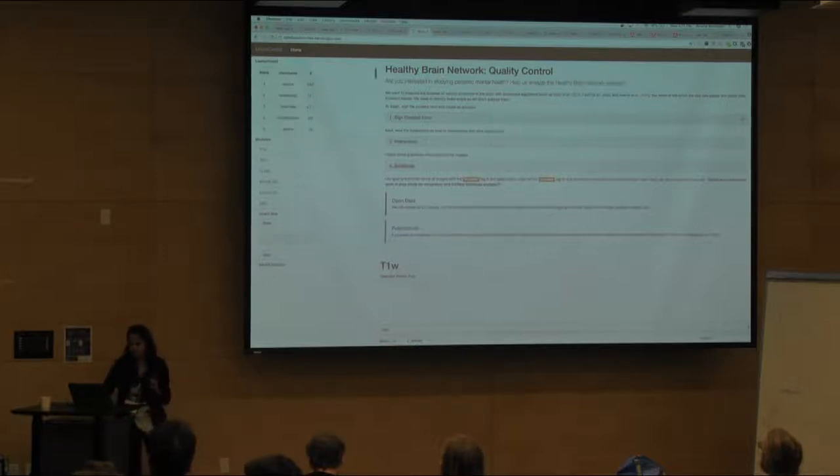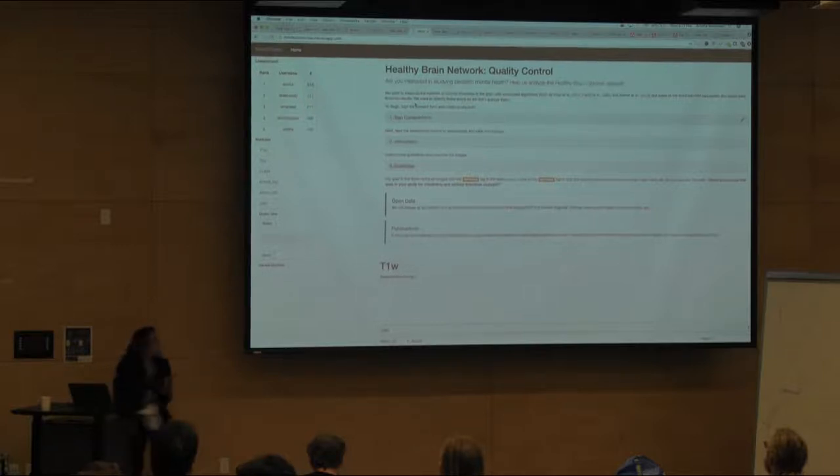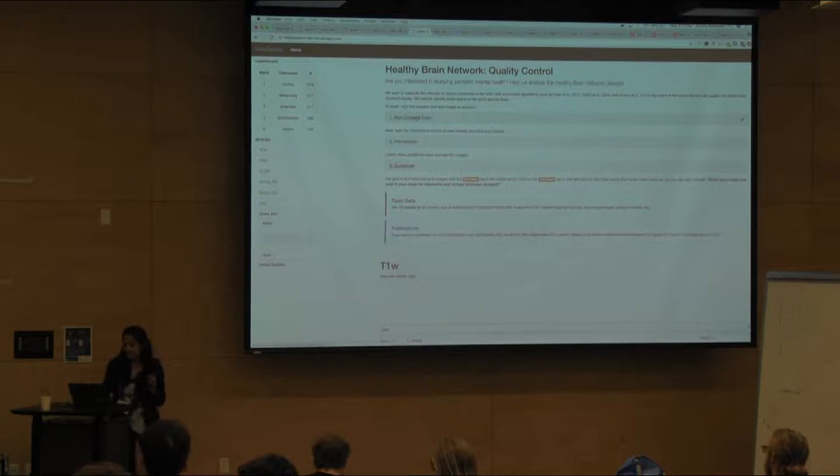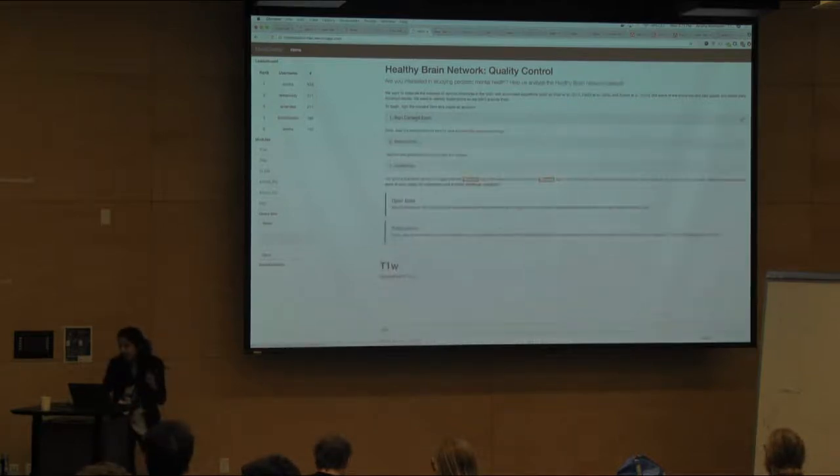And I was thinking, 10,000 MRI scans. I personally am not going to look through all of that and quality control it. But this is an open data set, and maybe if we all work together, we can get good quality scores on this data. So I created this website called mindcontrol-hbn.herokuapp.com.